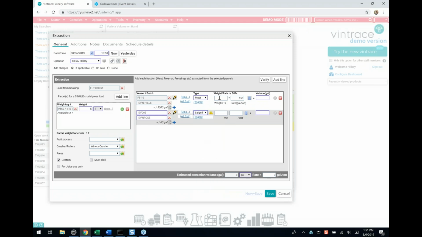So I can tell vintrace that the full 5 tons of must went into tank 1, or, this first tank, and then Seigneur, after we got about 75 gallons of Seigneur from the crush line. So I'll show you the next step is if you Seigneur from a tank, what you'll do. So this is if you Seigneur from the crush line. Again, you have your additions at the top or your additions here. When you click verify, it gives you your estimated extraction, gallons per ton, and then we can hit save.